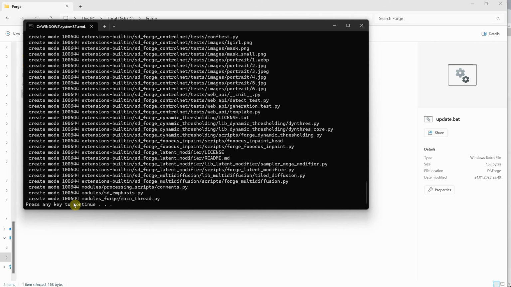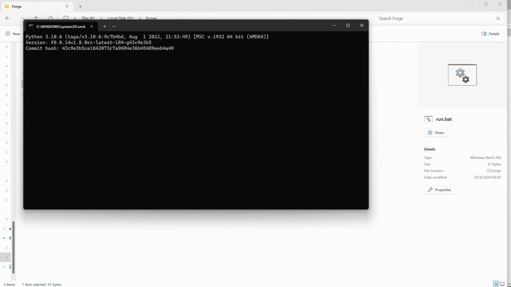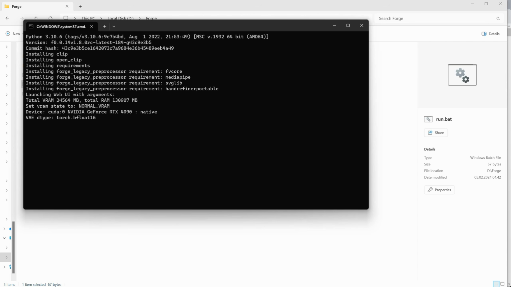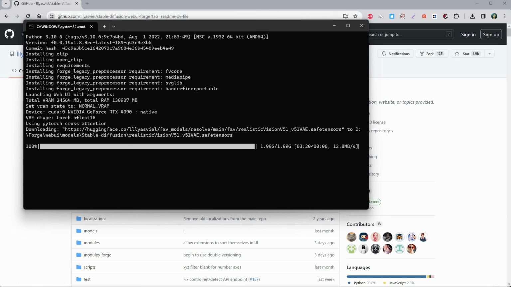Press Enter to continue. Now let's open the run.bat file. This will start the Forge interface after installing all the necessary extra things that need to run. The good part of Forge is that it recognizes your video card and auto-adjusts to the best settings, so you don't have to play with all kinds of settings until you get it right. So this part takes quite a long time, so you need patience.